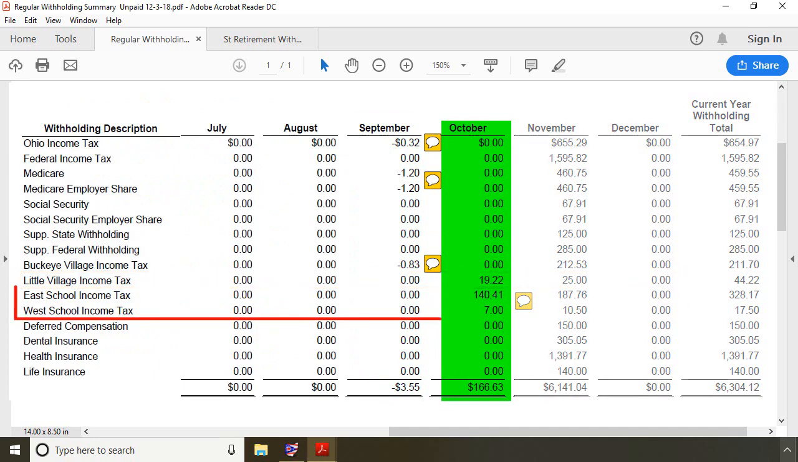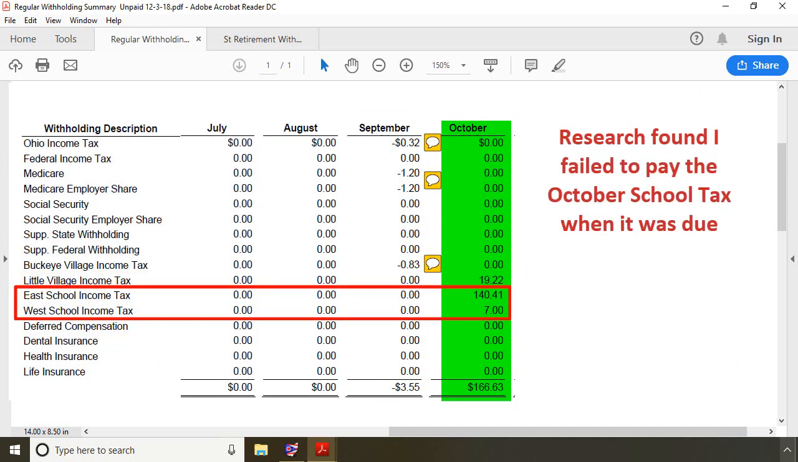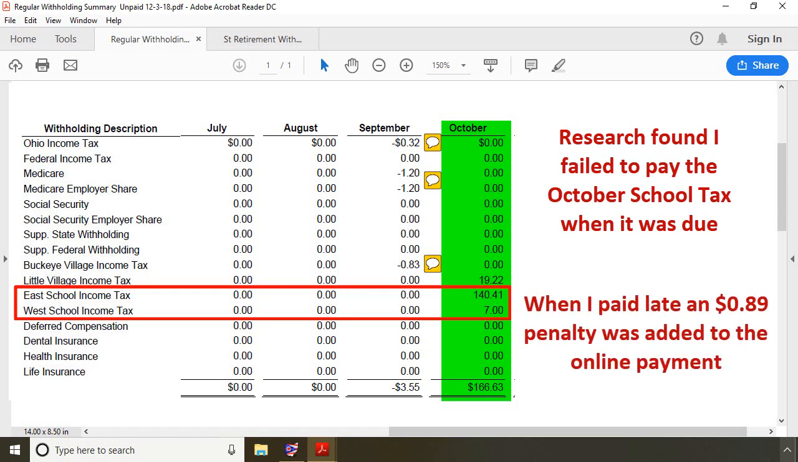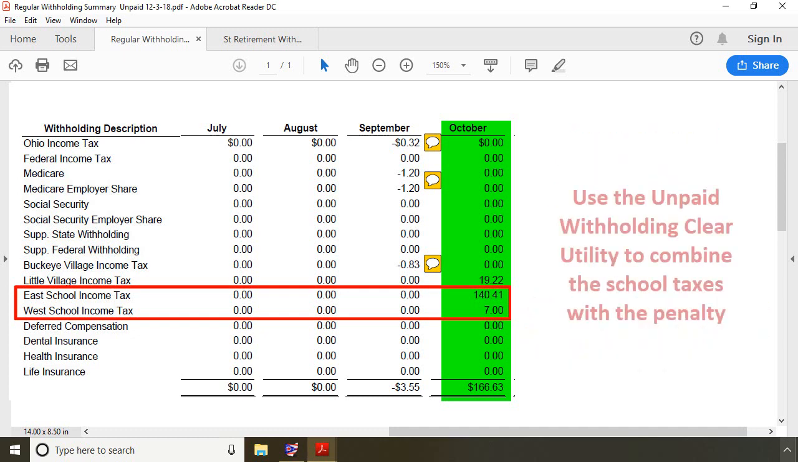But the next two items, the school taxes from October, should have been paid. I verified that the payment had not been made online when it should have been paid. I printed the school tax reports for October and I have made the online payment. They charged me a penalty of 89 cents that must be added to my school tax payment voucher in UAN. I'll use the unpaid withholding clear utility to combine the taxes with the penalty onto one payment.